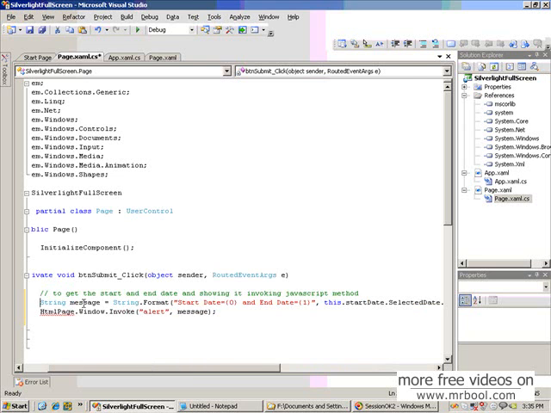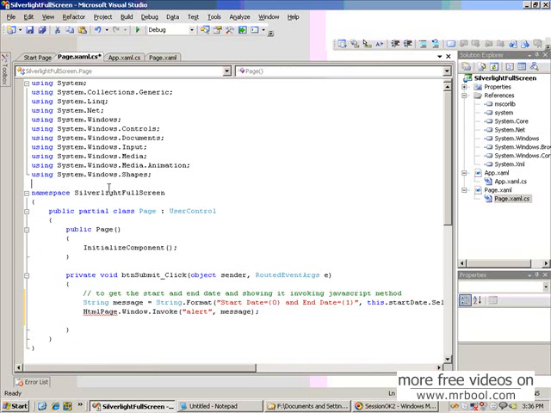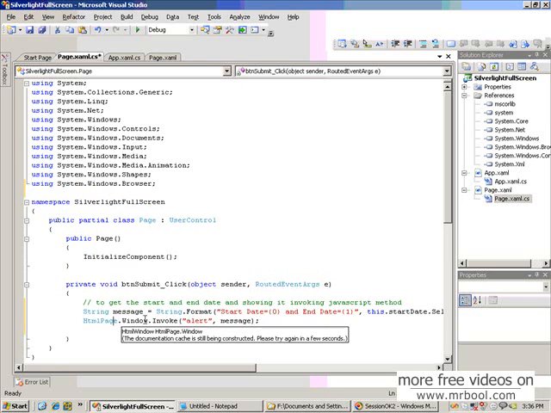date selected string, and then I call a JavaScript method, sending a message as a parameter, but we have to assign one namespace to get this class object, System.Windows.Browser. Now you see the error is removed. Okay, then we have to take the window and call the Invoke method to call the JavaScript alert function, and in the second parameter you can send the value of the message.